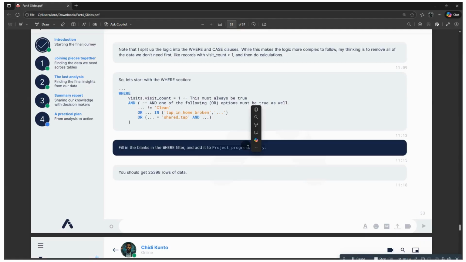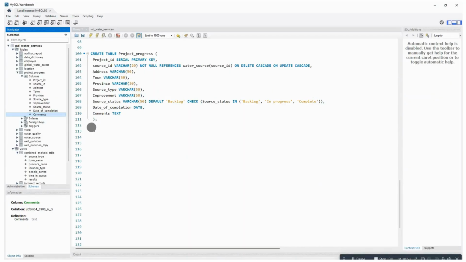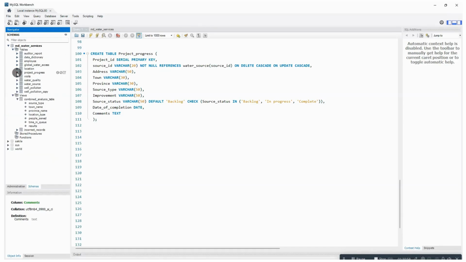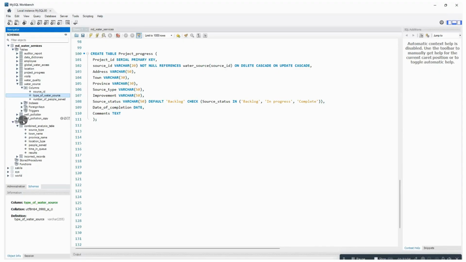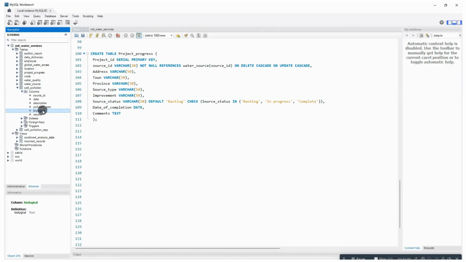If a well, because in the water source table, we have type of water source, and then we have a well pollution table. There's a table called well pollution. Yeah, the well pollution table here. So well pollution contains pollutions that are in different wells.